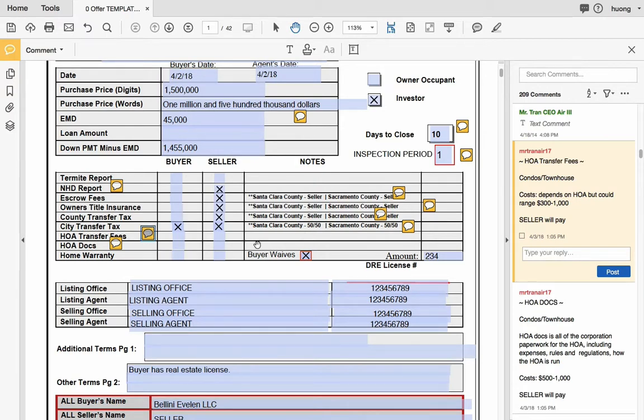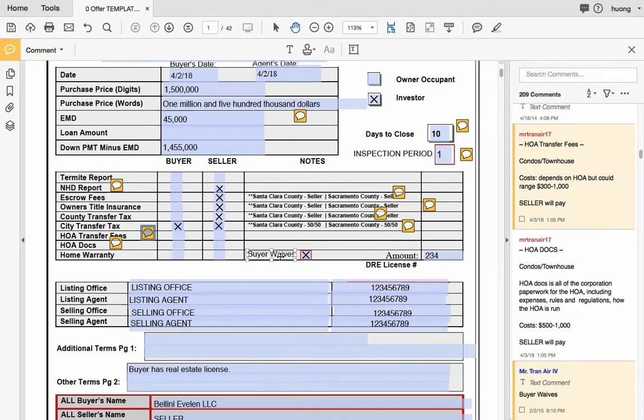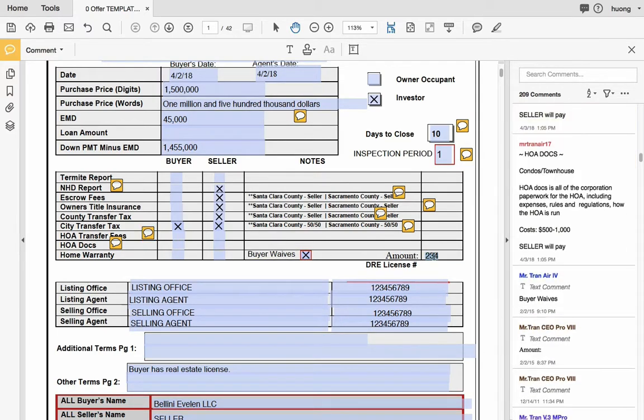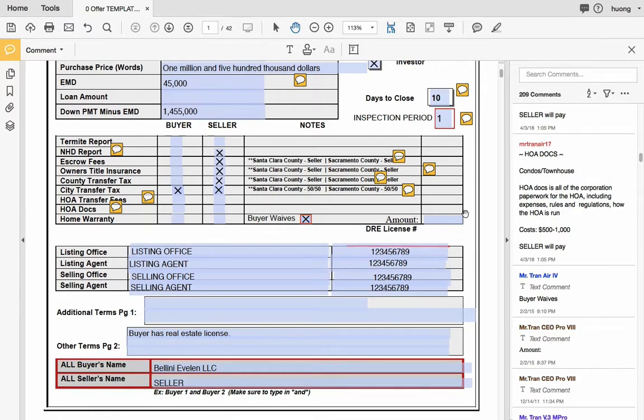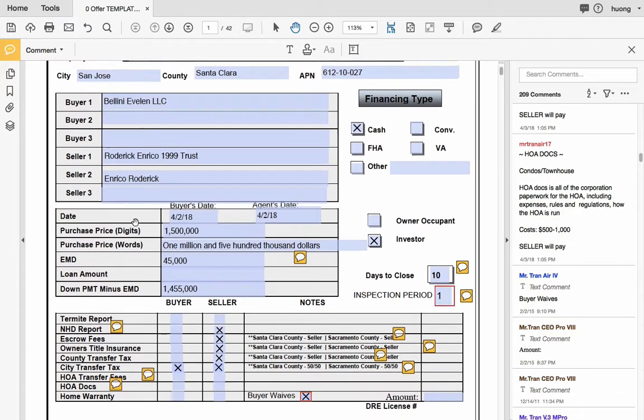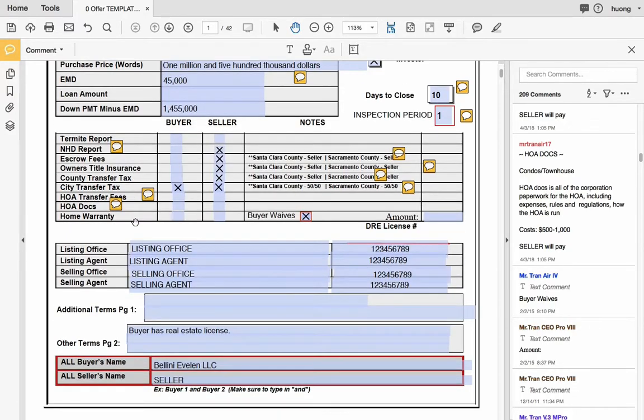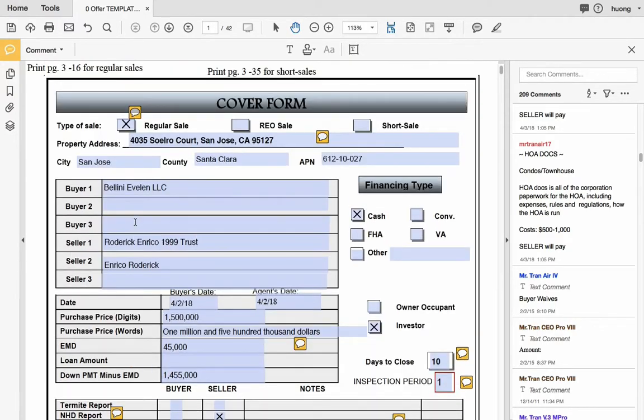Okay, home warranty. Do we ever want home warranty? Probably not. So we'll just mark buyer waives and amount. Let's just delete it. There's no amount because there's no home warranty. So the only time you put home warranty is for first time home buyers that are afraid of everything breaking. So they might want a home warranty.